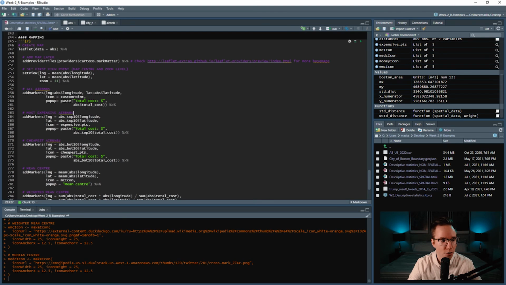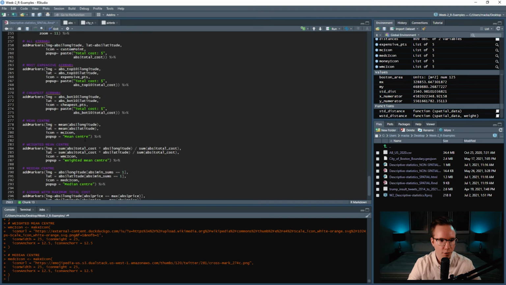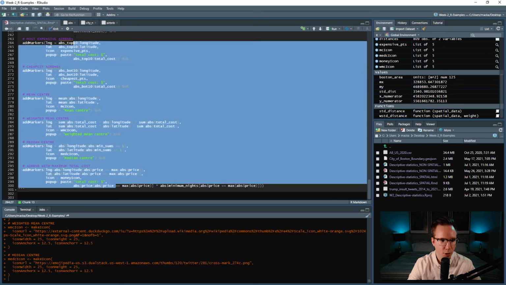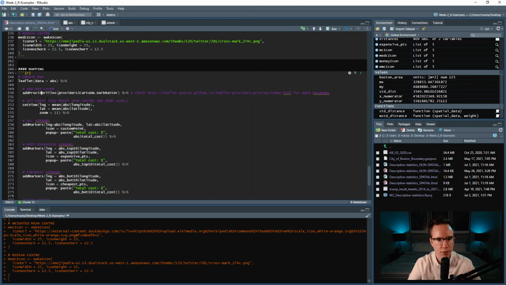Okay, this next chunk of code is actually how to create the map itself. So the function we're using is called leaflet. The only thing you need to put in this is the data that you're using. So data is equal to ABS. So that's our spatial data set of the Airbnbs in Boston. We're going to use the pipe function, I guess you can say. And then we will put in all of these different markers and the set view and the provider tile.